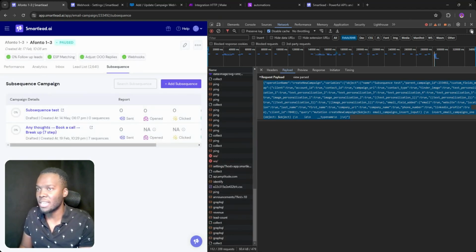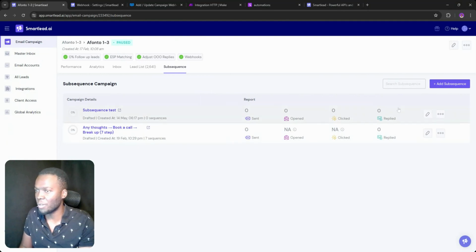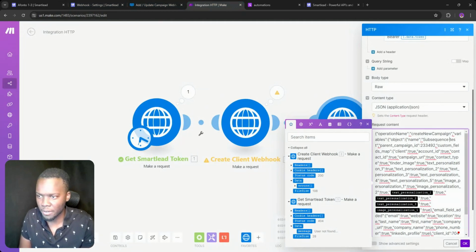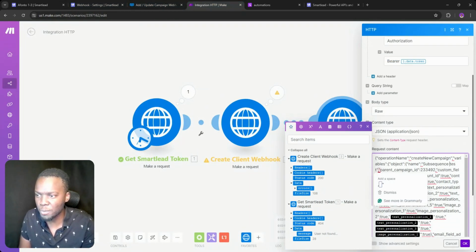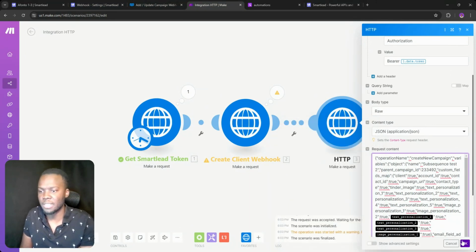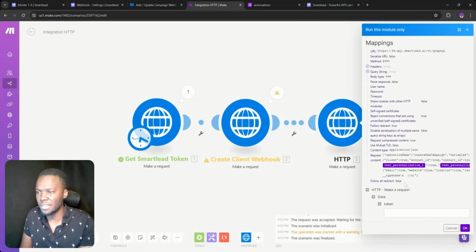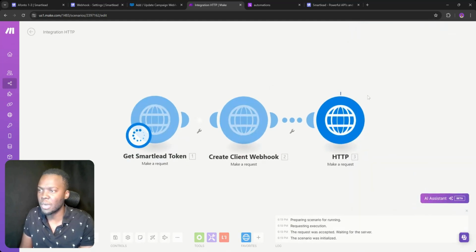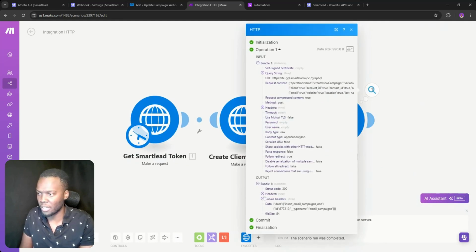So subsequence test, it's already created. We don't need that anymore. And we go back over here and we've got a bunch of information. So this one, let's call it subsequence test 2, right? Let's call it subsequence test 2, and then let's run it once. I think my old token should be here right now. So we've got that. We run it once, and then let's check the data over here.